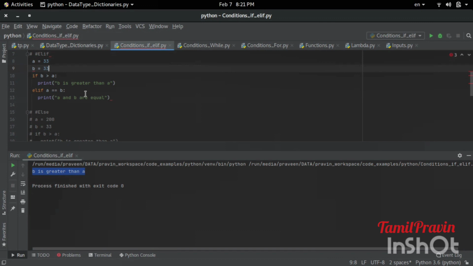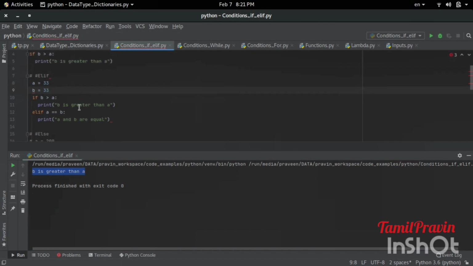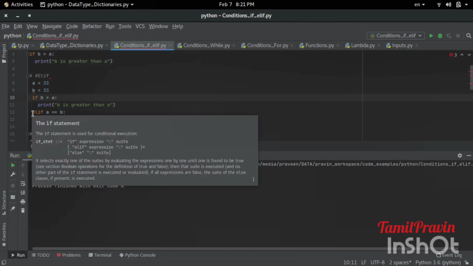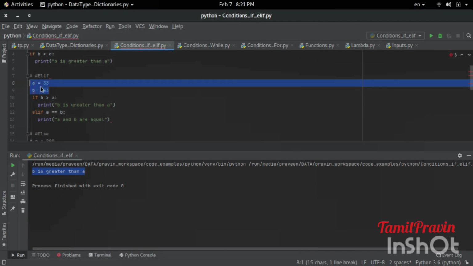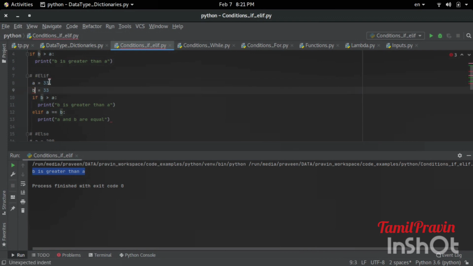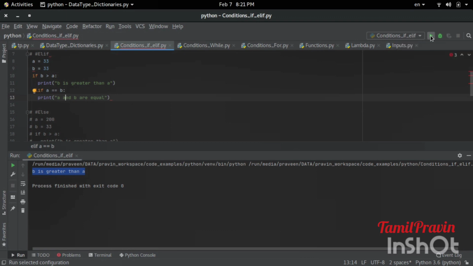Here we can check two conditions one by one with priorities. Here first I am checking whether a is greater than b, and if this is not satisfied, the control statement will check another with elif, which means else if. If this elif statement is not satisfied, it will check the other statement. Here I am checking that a is equal to b. Yes, of course, here a is equal to b because a and b are assigned the same value. Okay, let me check by running this code.